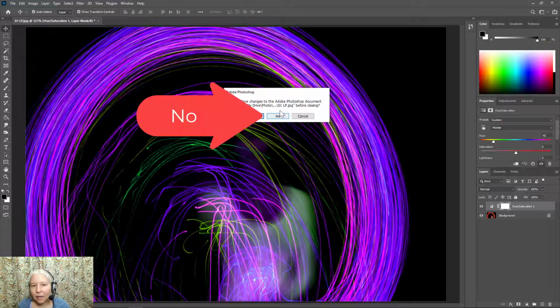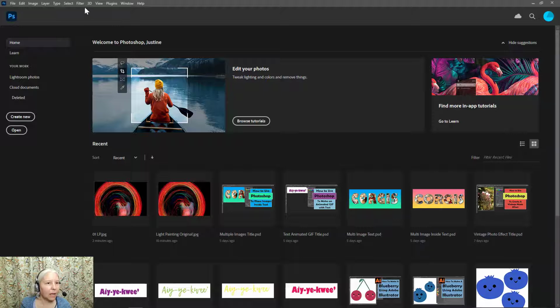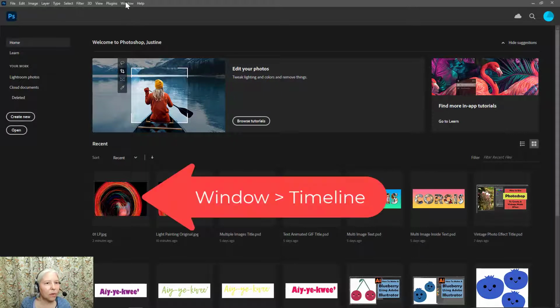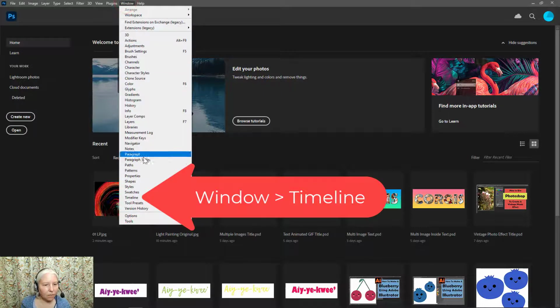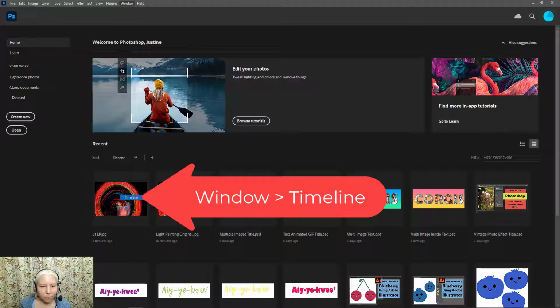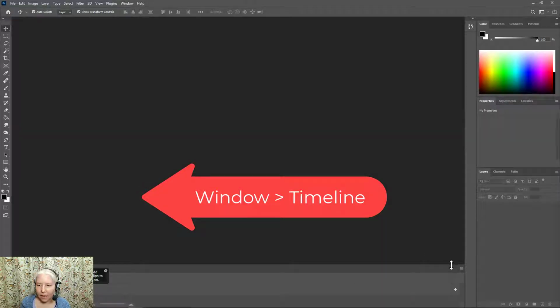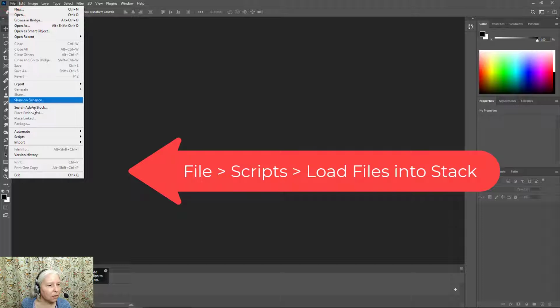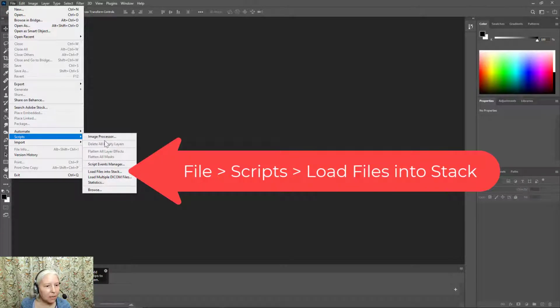Okay, now I'm going to go ahead and close this, and I am not going to save my changes, so I'll say no. Now I'm going to go to Window, Timeline, then File, Scripts, Load Files into Stack.